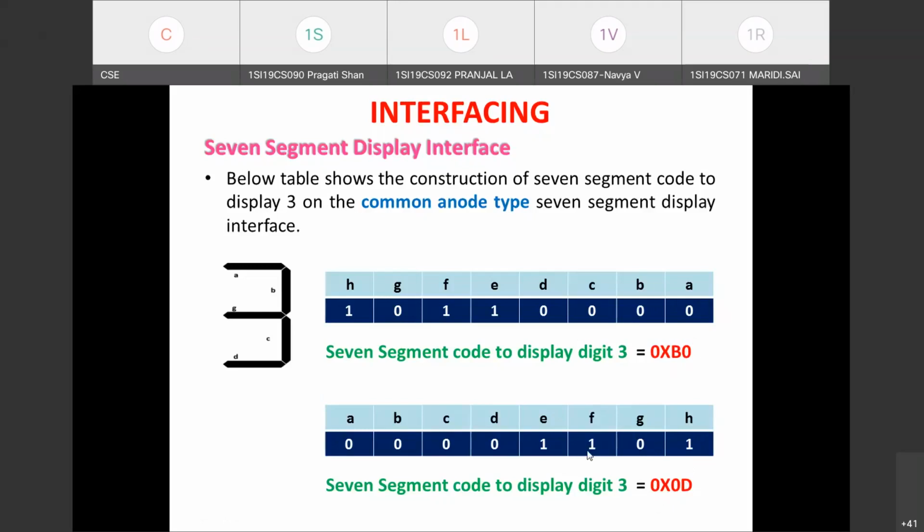Okay, and it is common anode type we are considering, since whatever the component you are having in the lab, it is having common anode type 7 segment display. So that's why whichever segment you want to make low, its bit status you have to take as 0, and whichever segment you don't want to make low, you will be taking its status as 1. Okay, hope this is clear how to construct the 7 segment code considering H as MSB, A as LSB, or A as MSB and H as LSB.